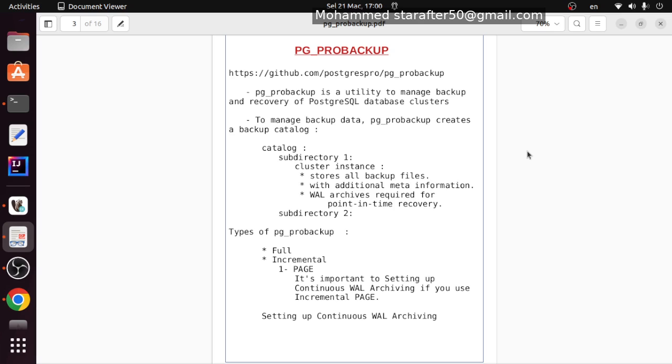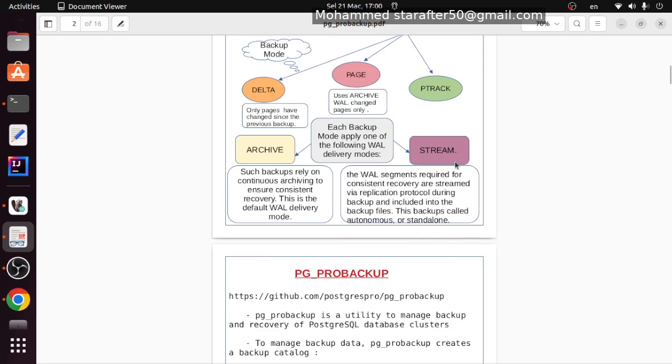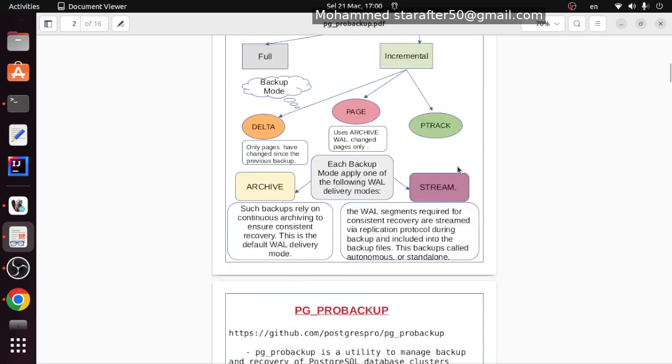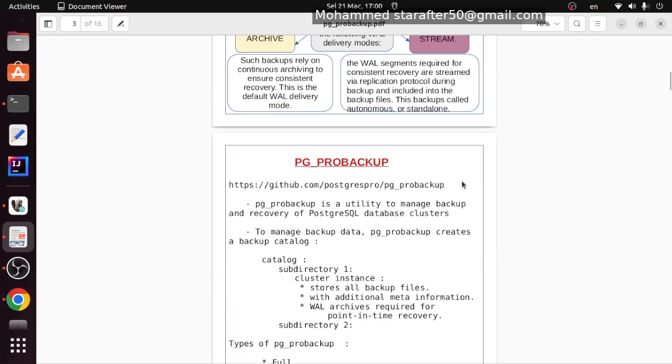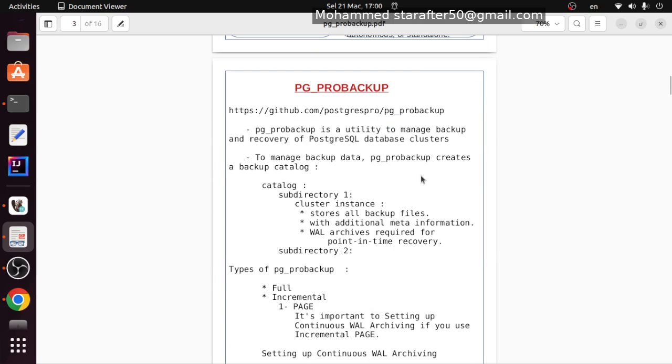Now in the previous video we spoke about the types and modes of replication with Postgres Pro. In this video we'll carry on in more detail about PG Probackup.